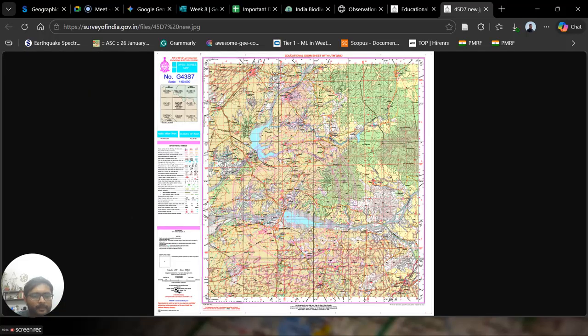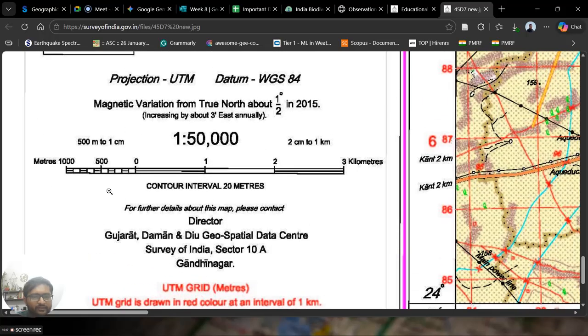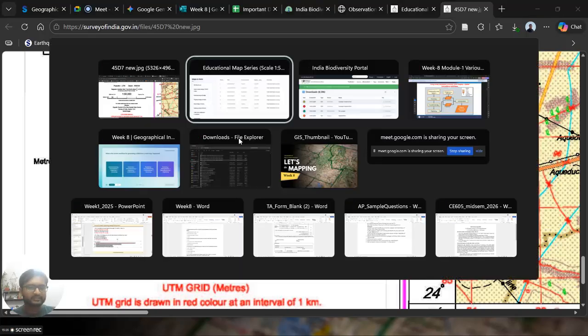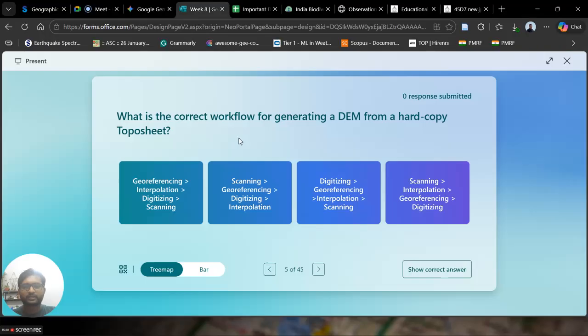And I think in the previous class someone was asking about scale. So I think we'll come back to this later on once we finish all the questions, and we'll really see how to read this as well. Okay, so the correct answer here is option number B. First, we'll do scanning, georeferencing, digitization of points and contour lines, and then after that the interpolation will be carried out.